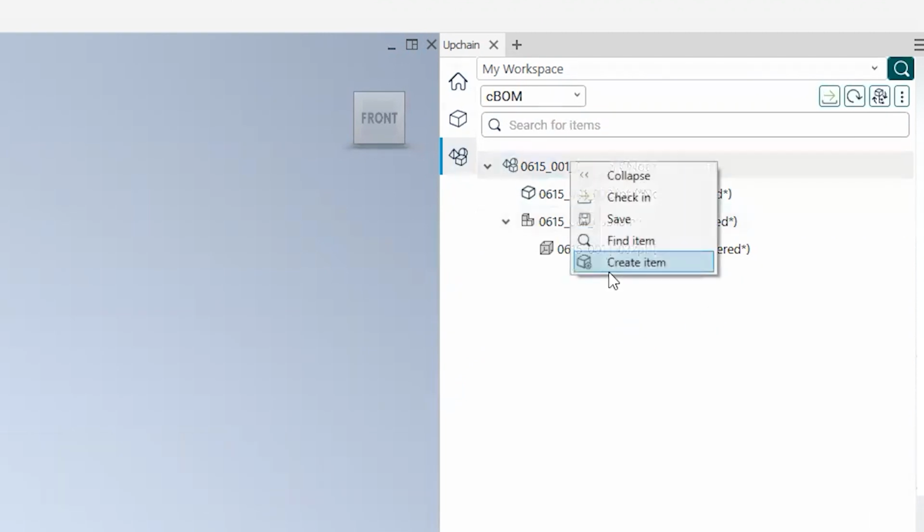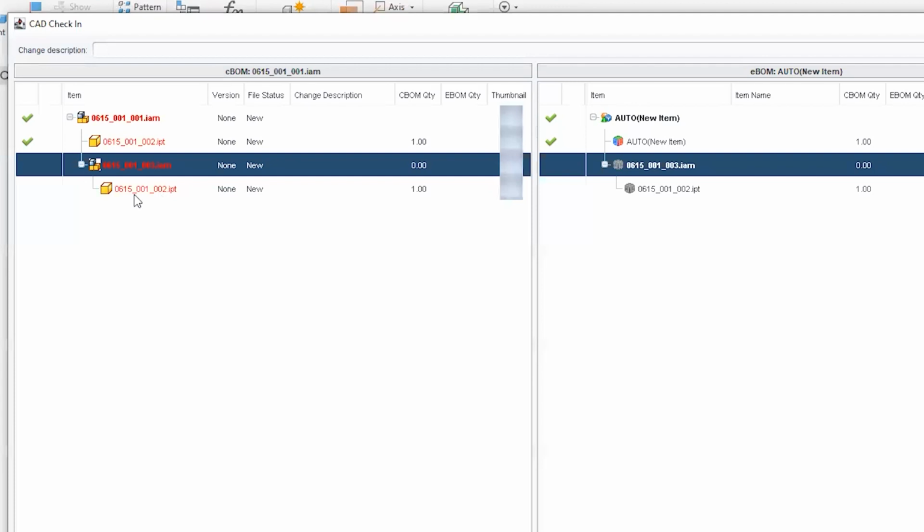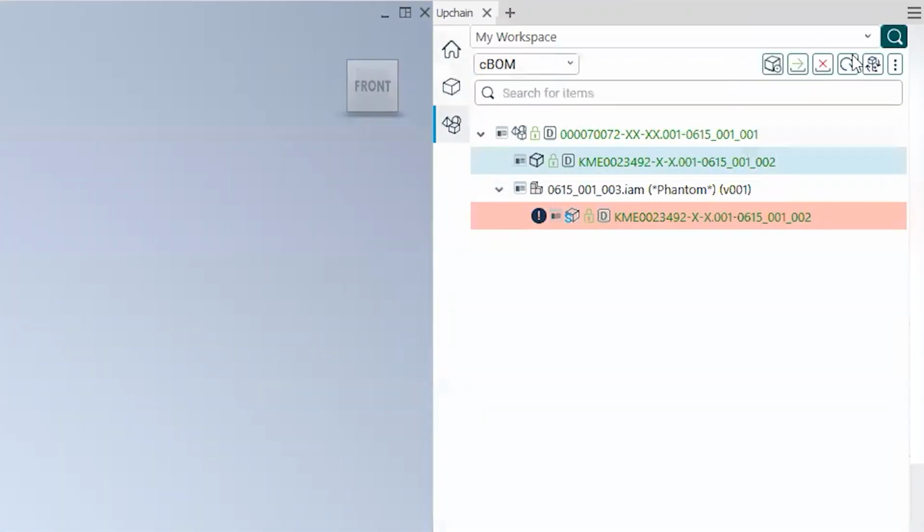22.2 also introduced Inventor-suppressed file support. 22.3 expands on that by reading the suppressed file structure, storing it in Upchain, and uploading the suppressed files. Additionally, you can create items for suppressed files and add them to the bill of material.